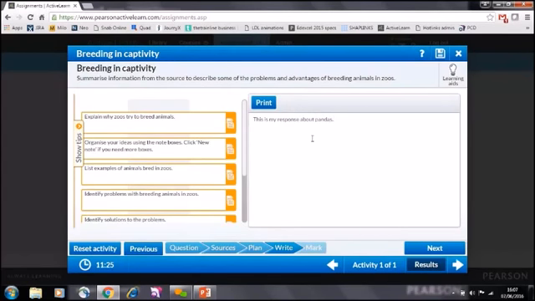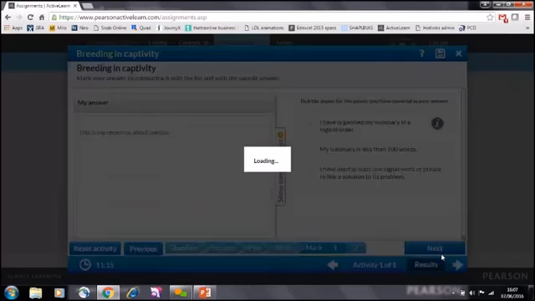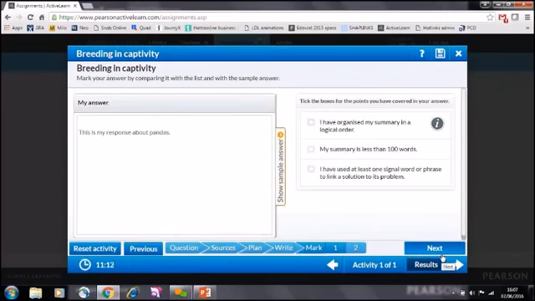I can print my response, but remember that responses are all saved and are always visible to both students and teachers. Finally, the Mark tab. This comes in 2 parts and prompts me to assess my own work against a number of criteria. Firstly, I can check criteria if they're true.